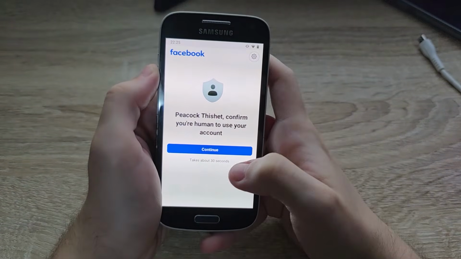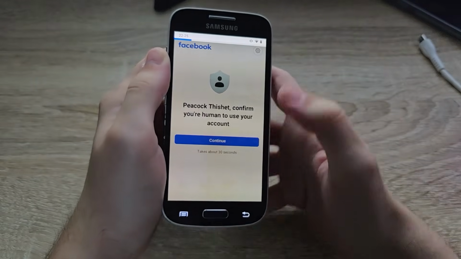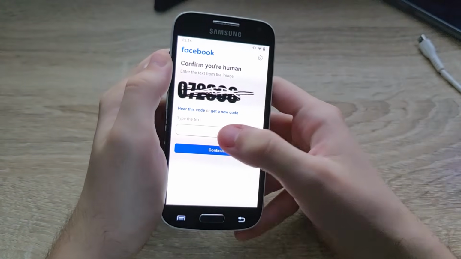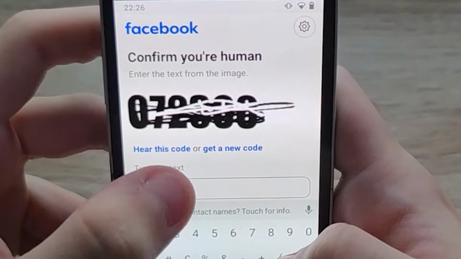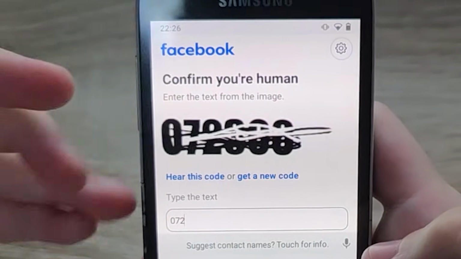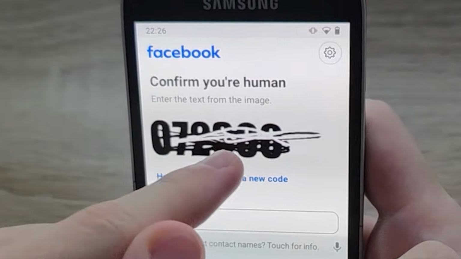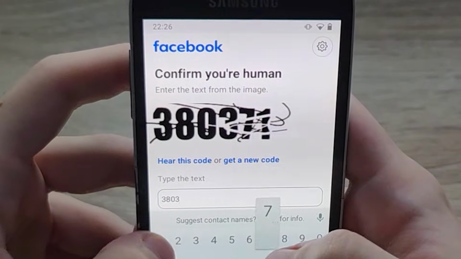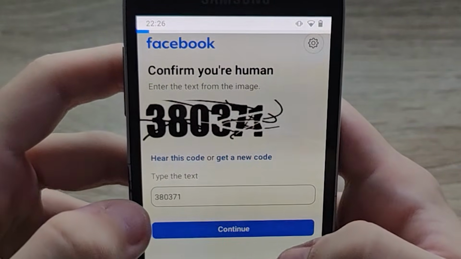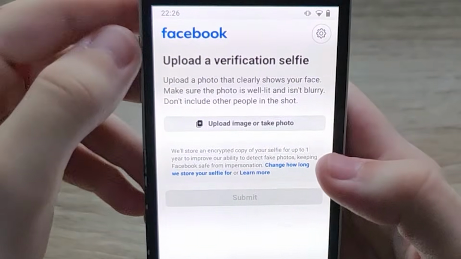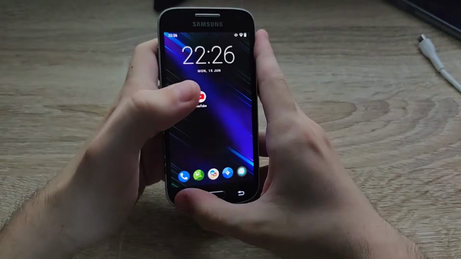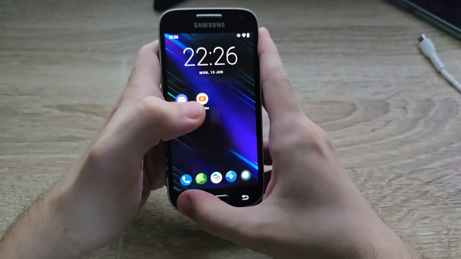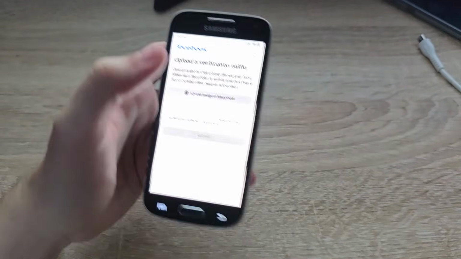Well, it seems like we finally made this account, but apparently I do have to confirm I'm a human and not a lizard like Mark Zuckerberg, so I guess I'm just gonna have to enter whatever this is. Okay, how the hell do you want me to put this thing in? Just look at how scrambled it is. Alright, hopefully this is the correct one. I really don't want to enter this many times. Upload a verification selfie. You know what? I have no time for this. Facebook, just let people make their accounts with no verification. You are a piece of shit. Let's just move on.